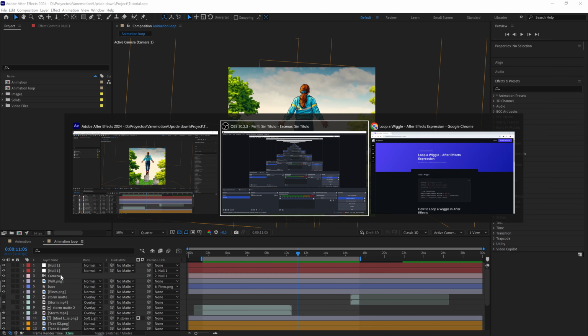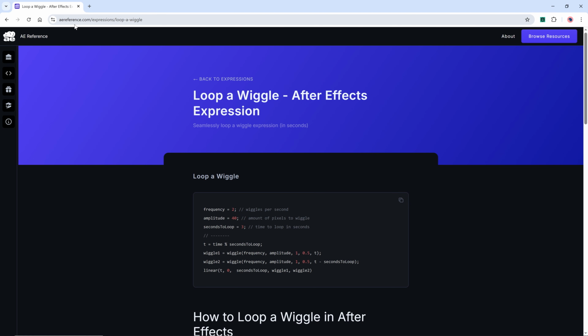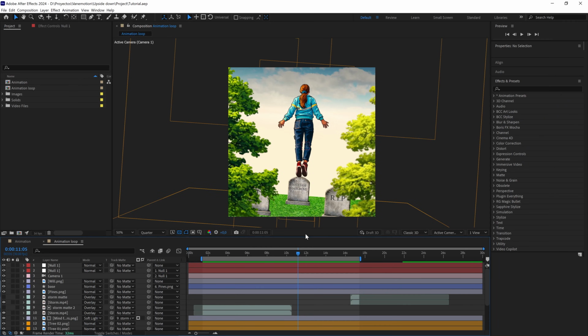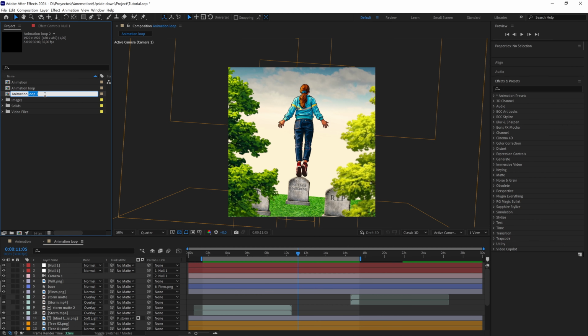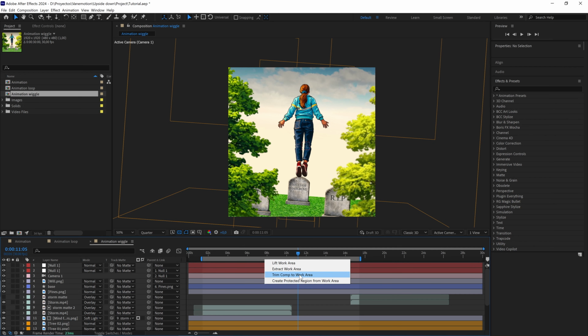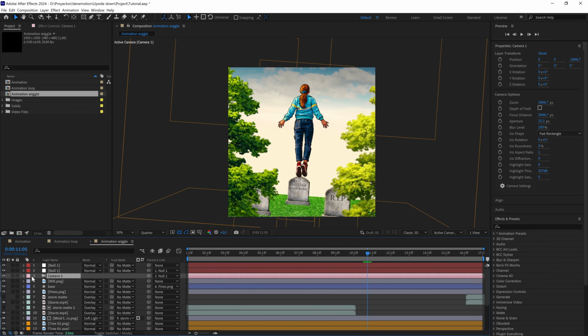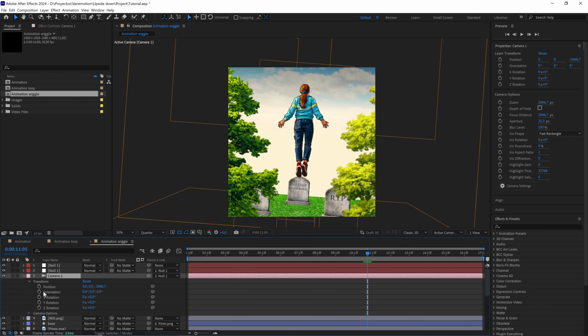It can still be improved. I'm going to go to the reference website and copy this expression. We duplicate this composition again, and the copy will be called Animation Wiggle. We open it, and with a right click on this bar, we'll cut the workspace there. Now, with the Alt key pressed, we'll click on the camera orientation and paste the expression.